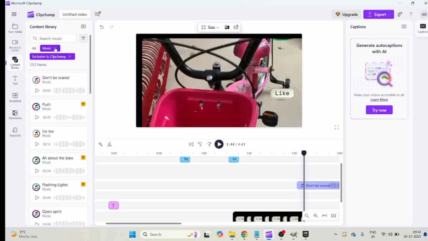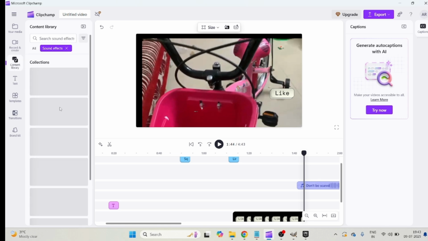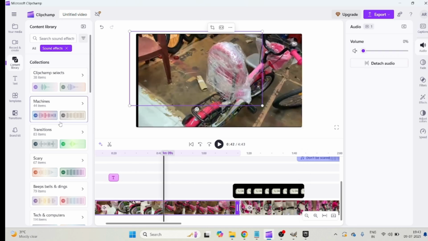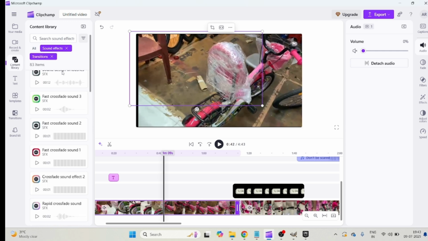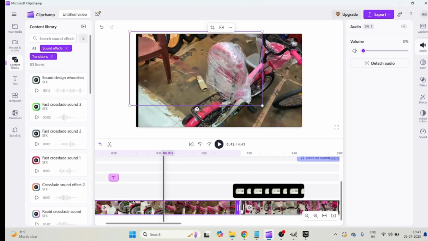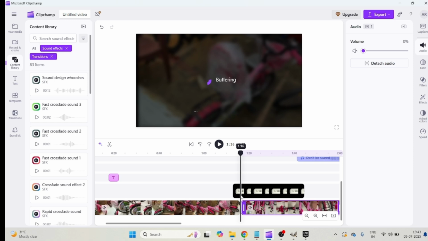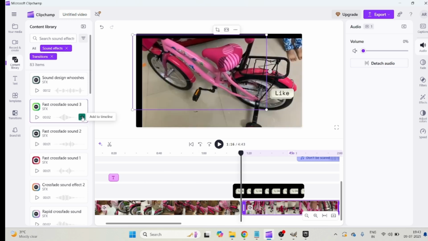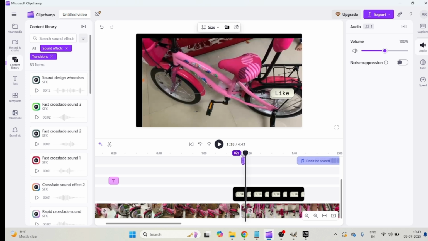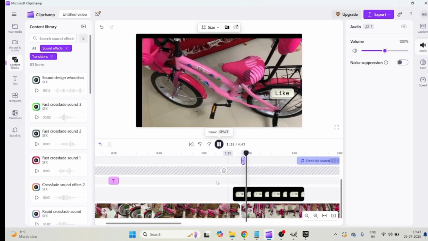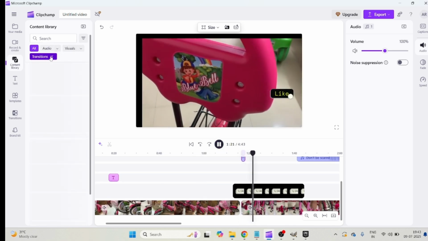Okay, fine. Now I'll be just adding SFX, sound effects. And this part I'll be using for the transitions. It's better to use in the transition area here. I'll be keeping the cursor here, and here I'll be using this one, add to timeline. So now we'll test this. Yeah, so in this way you can make use of all the effects.